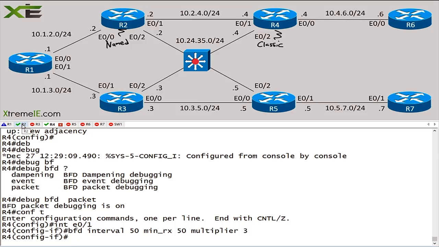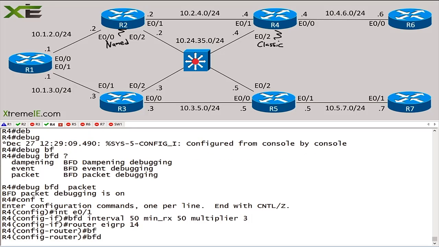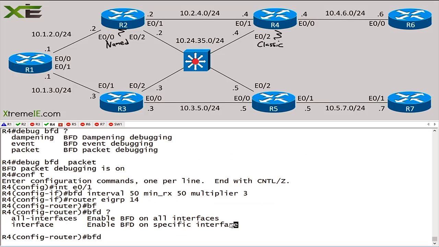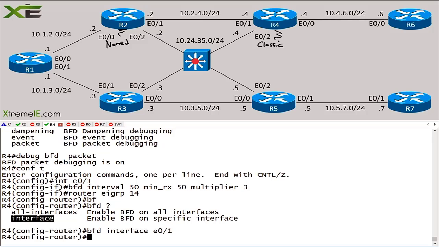We haven't actually turned it on, if you will, and we need to go ahead and do that underneath the actual process. Now, in EIGRP, you do it two different ways. Essentially, you can have two different options. So let's go in and we'll say router EIGRP, I think this was 14. I'm going to say BFD, and I can either say the individual interface or all interfaces. And this is what I meant by two different options. So you can really pick what you want here. So I can say Ethernet 0/1, and at this point, I'm now going to activate BFD on my interface going towards router 2.